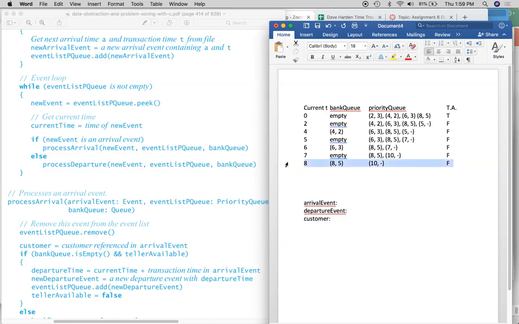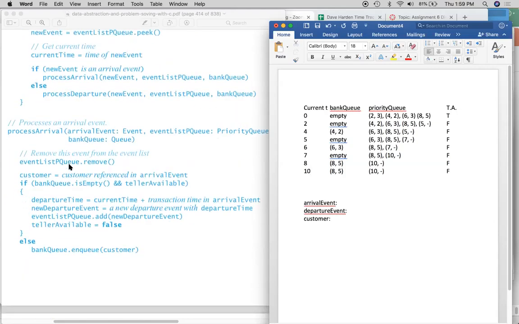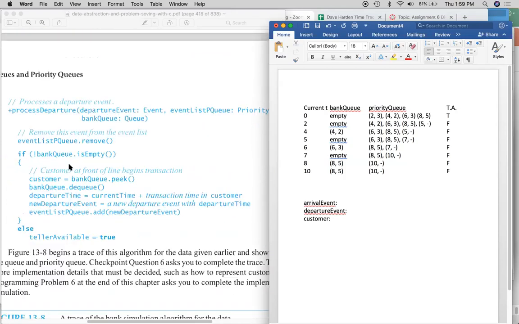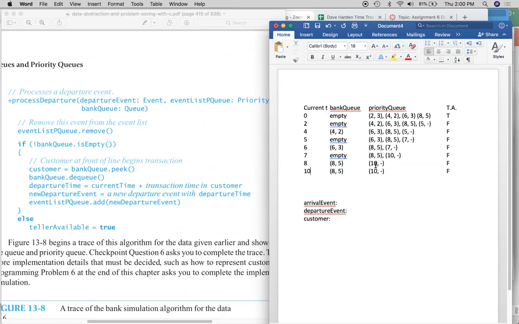Since we're back at the top of the loop, I'm going to start a new row on my table. New event gets event list priority queue dot peek. So that's going to be this 10 here, 10 comma dash. The current time of that is 10. So our current time becomes 10. It is a departure event, so we're going to process departure. And down here, process departure. The departure event is this 10 comma dash.